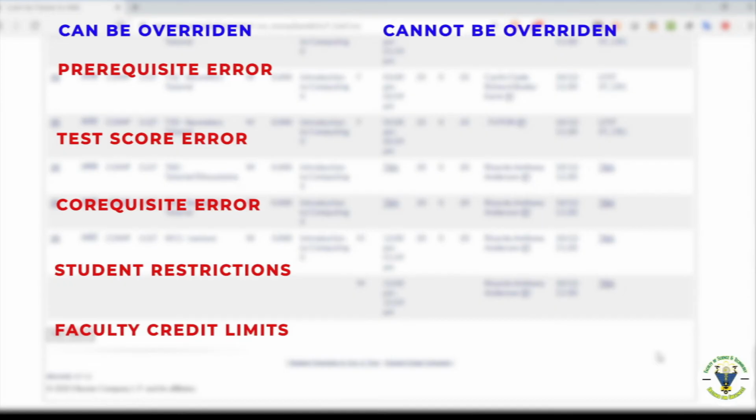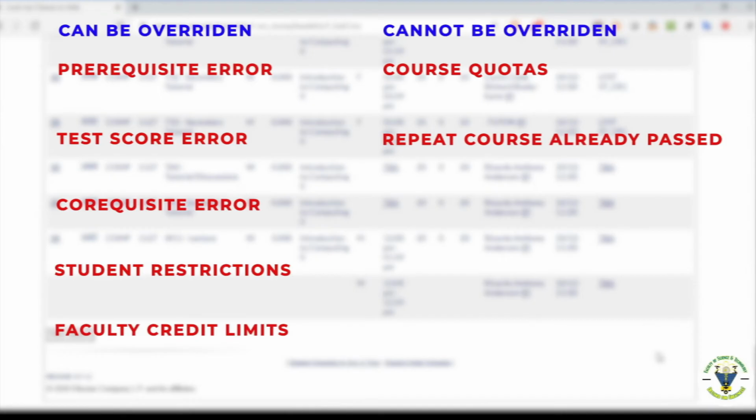Quotas is another error that you can get. This means that the course has already reached its maximum capacity. No new students can apply for it. Another one is repeat course already passed. It may say RPT hours exceed. This means that you cannot register for courses that you have already passed in the current program, which means you already sat the course, you already passed it, there's no need for you to do it again.